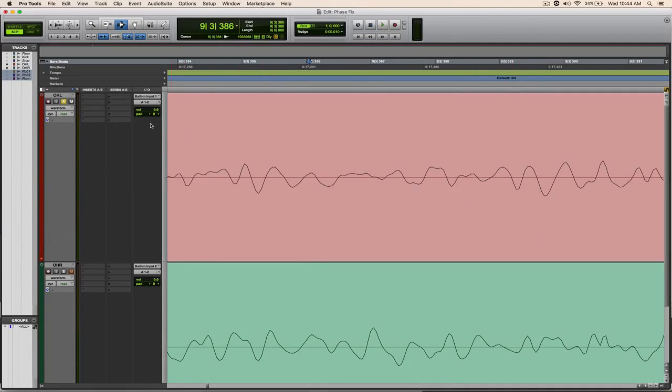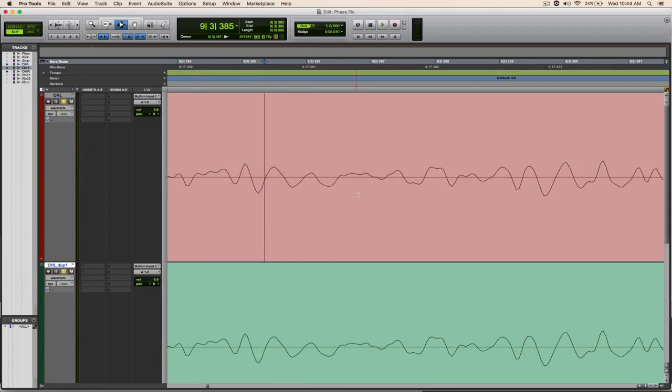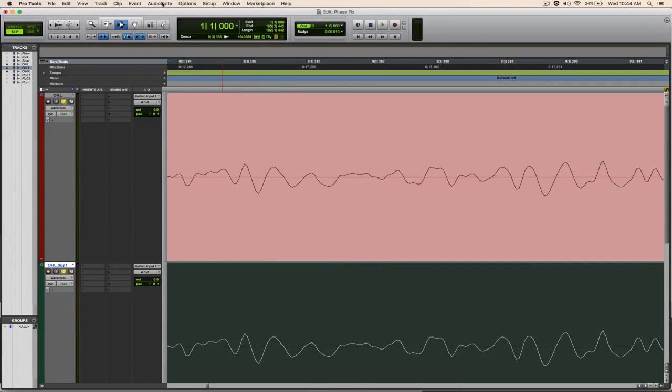First off, what happens with pure phase, and that would be if everything were opposite. While this is going up, something is going down with it, and it will completely cancel itself out. Let me show you that real quick. I'm just going to make a duplicate here of this track, and I'm going to highlight it, go to the audio suite, other, and invert it. So I invert the phase.